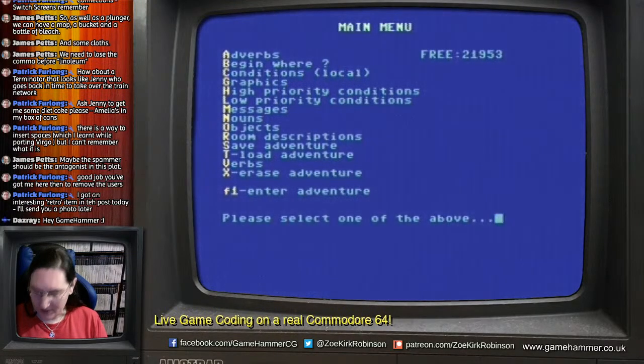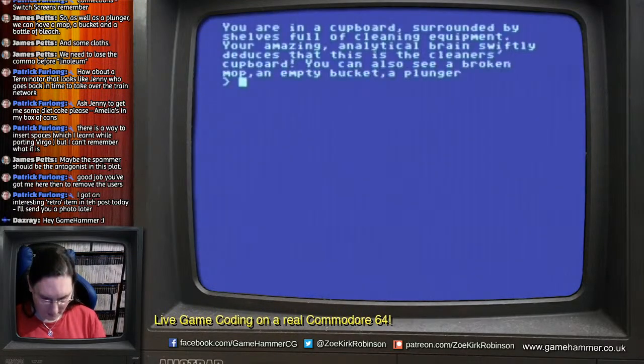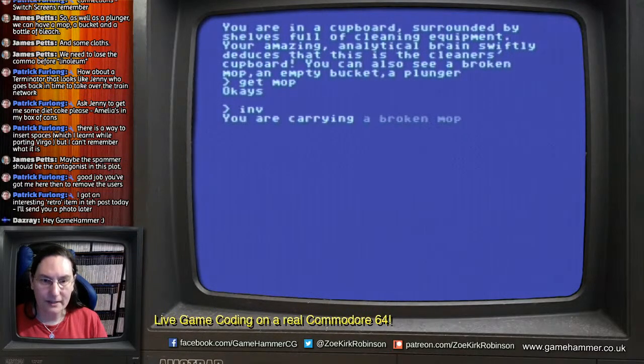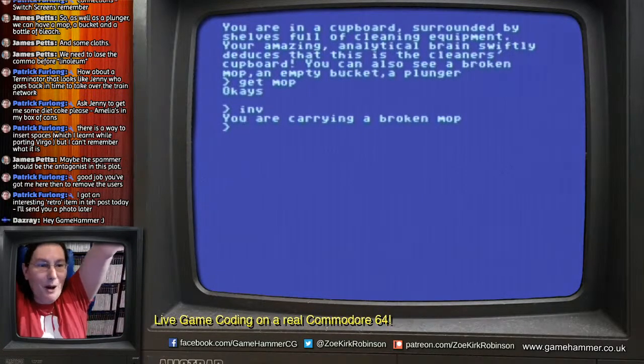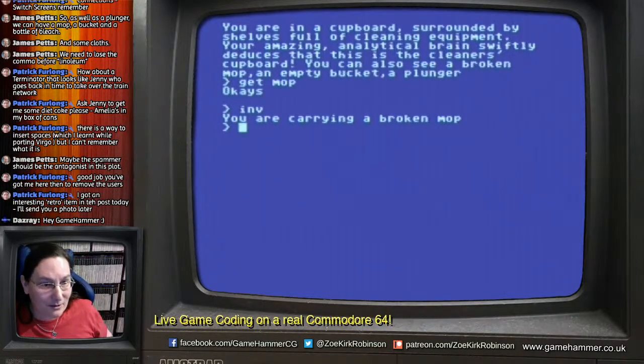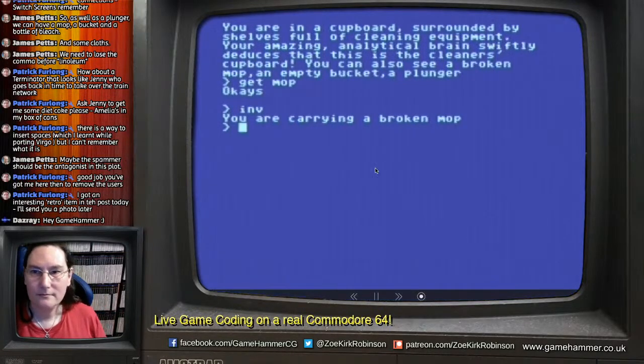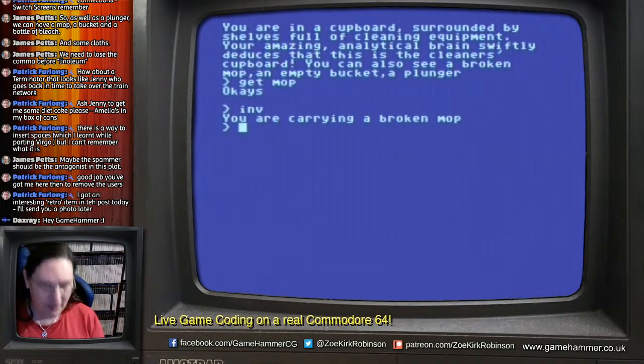Let's try that out. Make sure it worked. Get mop. Okay, inventory. You're carrying a broken mop! We did it! We can't put it down though. We have not put it. Right, let's go back because we need to.